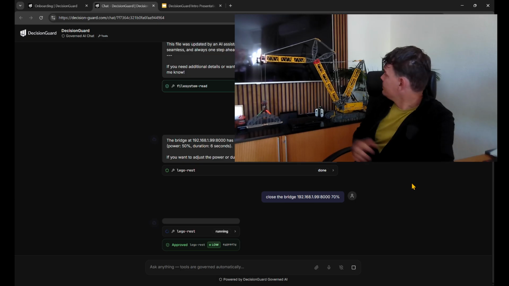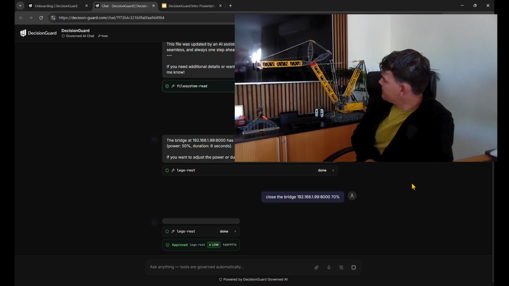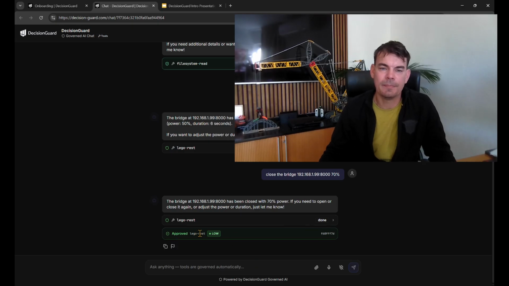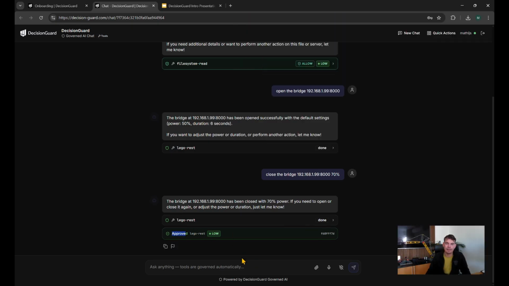As you can see, the crane's moving a little bit faster than before. And the bridge has landed. So it's fully closed now. Again, it was allowed, but we needed approval. Let's try to open it up now. Let's say 90%. Here we go.